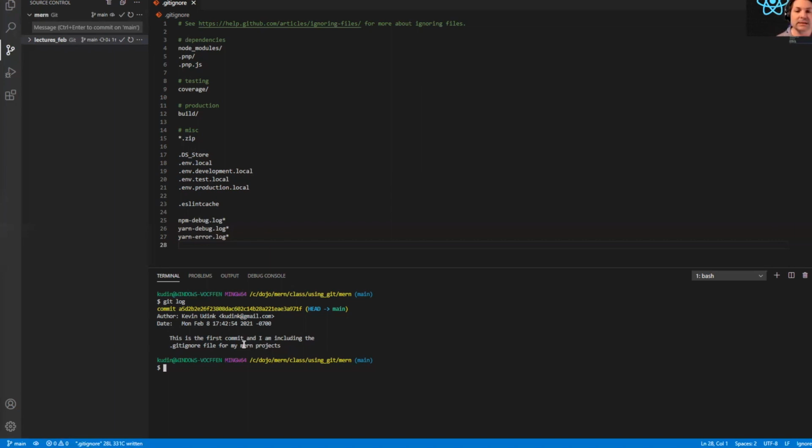But the nice thing is this little number right here, it says commit and then a whole bunch of gobbledygook. That gobbledygook is a special number. It makes it so we can easily identify that specific change.